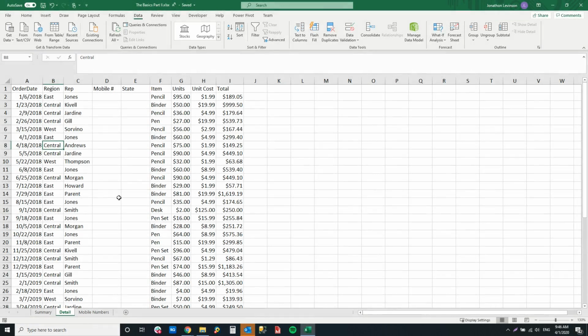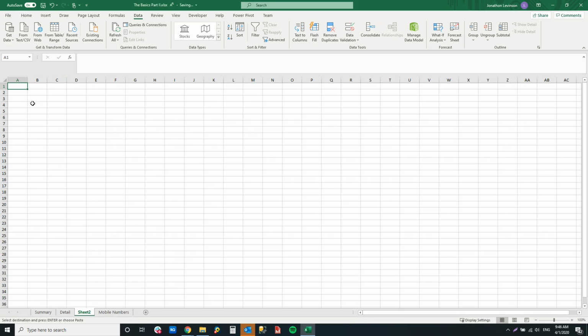So the next thing I'd like to talk about is removing duplicates. Let's say, for instance, column C, we want to just get the unique names. Like we could see Jones being repeated multiple times. This is kind of how I did the mobile numbers tab, but I want to walk you through it. So I'm just going to copy that whole entire column. We'll just create a new worksheet for this purpose.